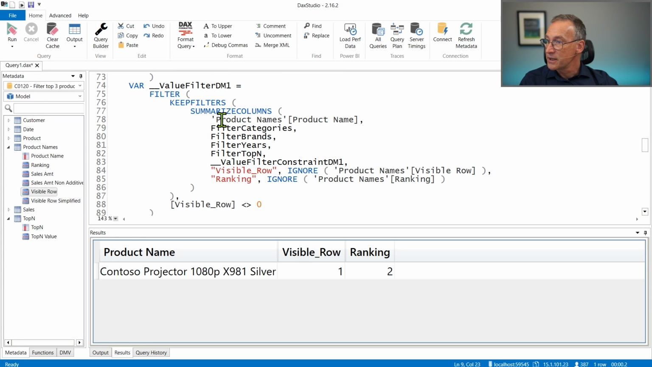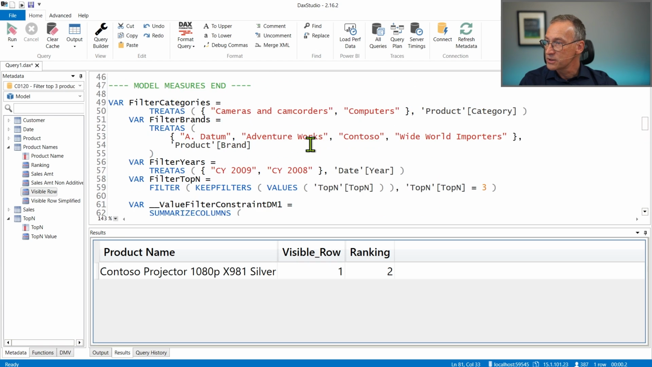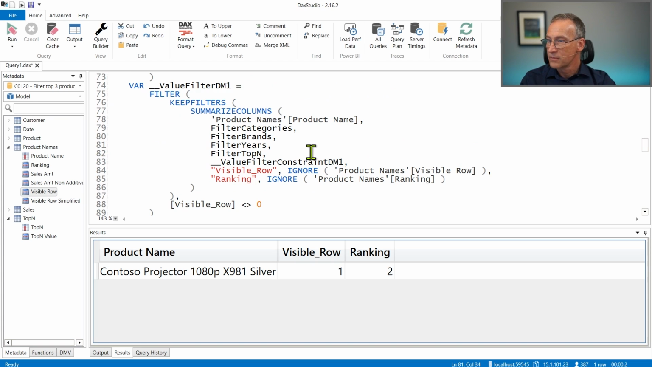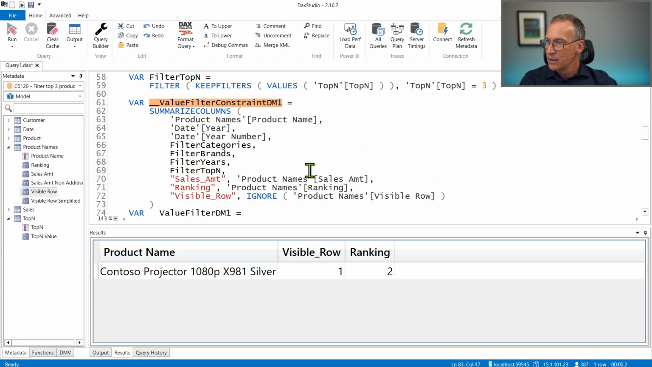Here, the filter contains product name, which is not interesting because we are using ALLSELECTED on a date, categories, brands, years. This is relevant. Now, the filter on years contains 2008 and 2009. And then we have filter top N, that is not relevant, and value filter constraint DM1 that actually contains the year.